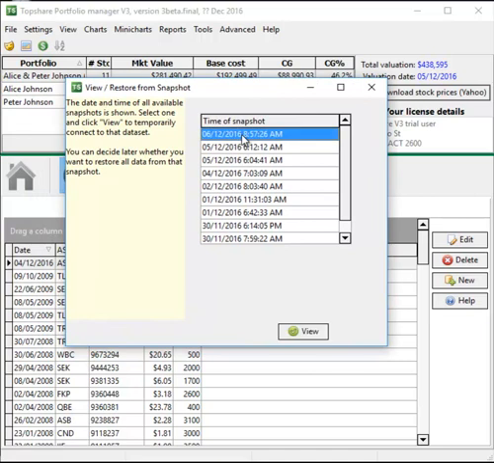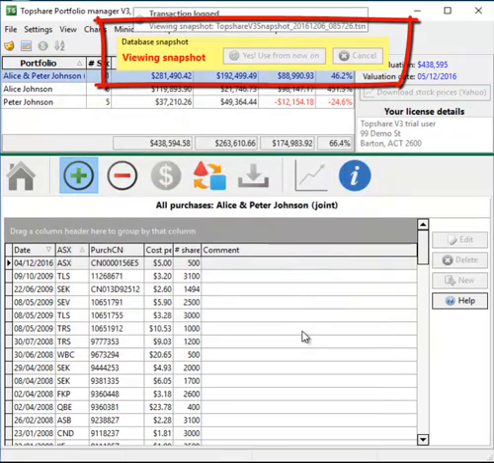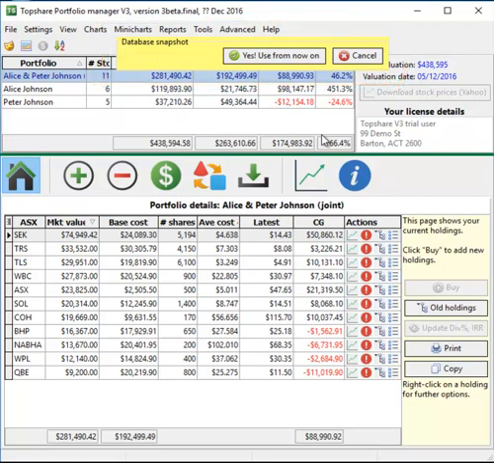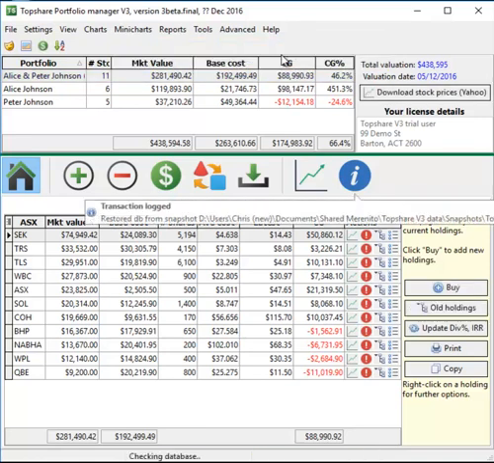So here's one that was taken earlier this morning, and if we select that and click on View, Topshare will reconnect itself to that snapshot, and you can see there are two options here: to use it from now on or to cancel. And you can also see that the error condition has been cleared. That error message has gone from the screen. So that means it's safe to use this snapshot. So we click on Use from now on.